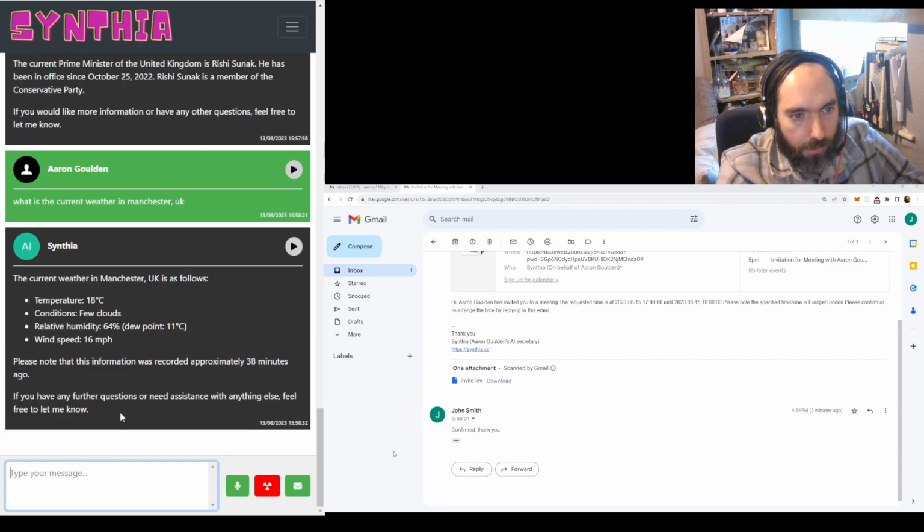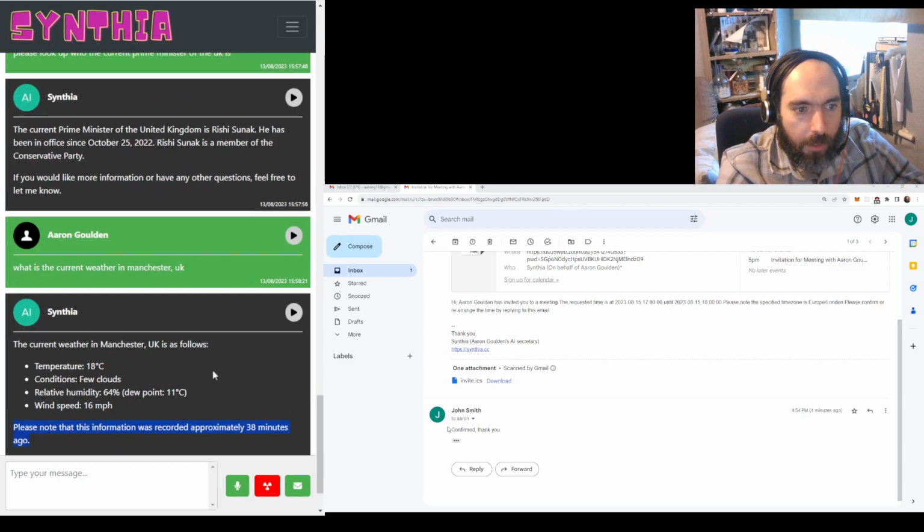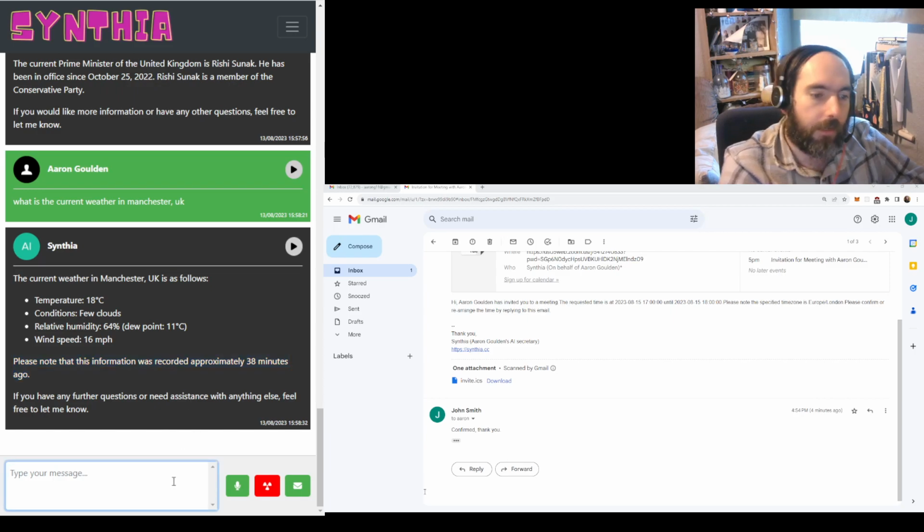Going to take a moment to process, and it's going to say here the current weather in Manchester, UK is 18 degrees Celsius, relative humidity 64%, wind speed 16 miles per hour, and that is recorded approximately 38 minutes ago. So that again was fetched through Wolfram Alpha. So let me show you some other cool stuff it can do.